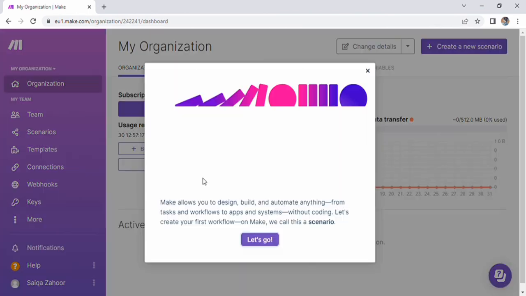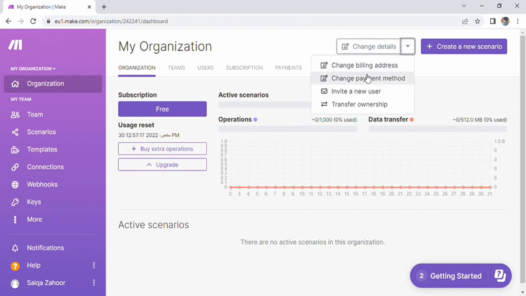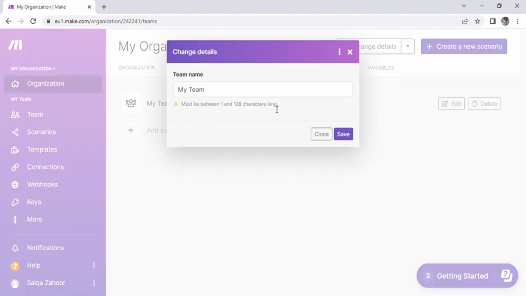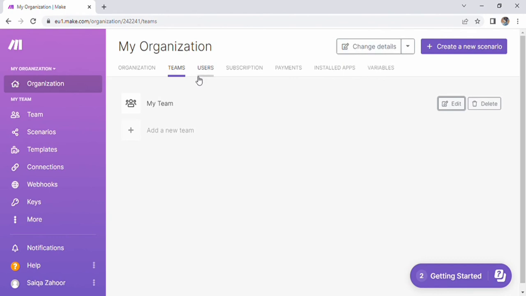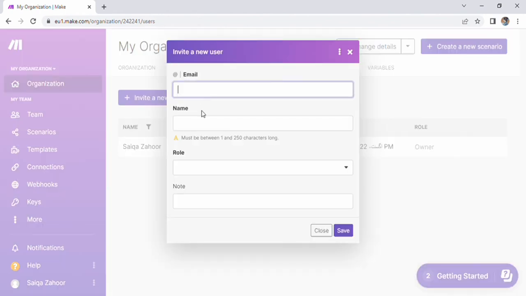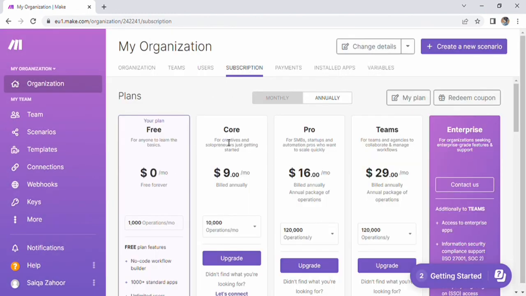Let's return to the home page. We can add a new team by clicking on team and entering the team name in the box that appears. Now that you have entered different information, you may also invite new users. This concludes our lecture. There will be a subscription option accessible with different details. It is simple to use, and I hope you can watch the entire video and comprehend it.